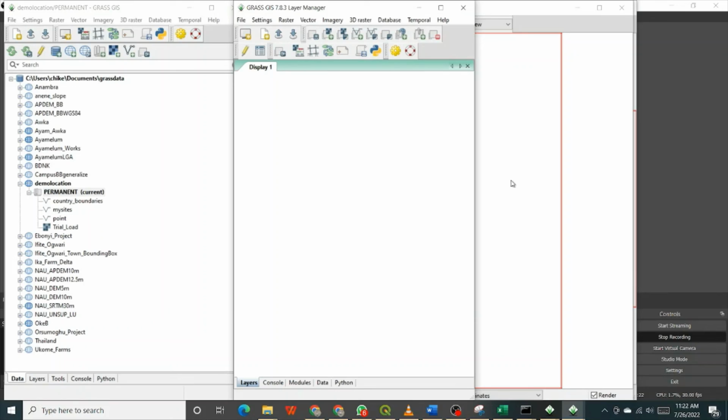Having said that, I'll stop here for now and commence the next tutorial where I now talk about how to generate the slope map in GRASS GIS, and of course reclassify the slopes to have different slope classes.